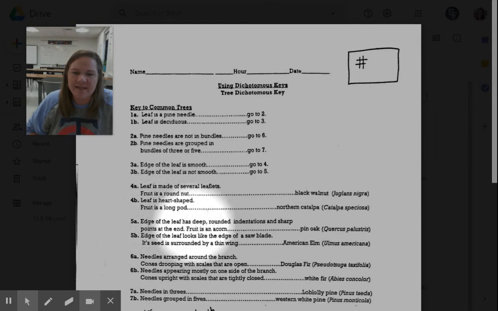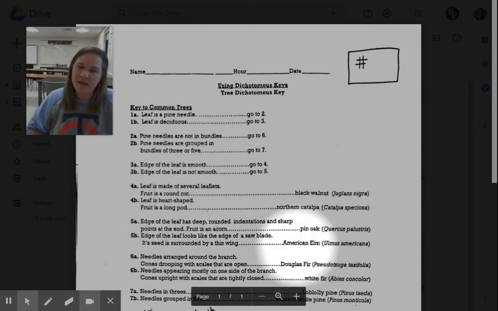Edge of the leaf has deep rounded indentations. We already did that one. The pin oak was an earlier one, so it should be here, 5B. Edge of the leaf looks like a saw blade. Its seed is surrounded by a thin wing. Leaf number 7 is an American elm.